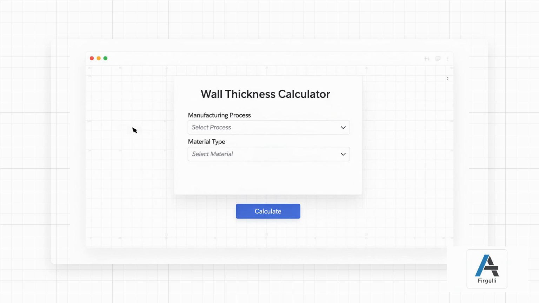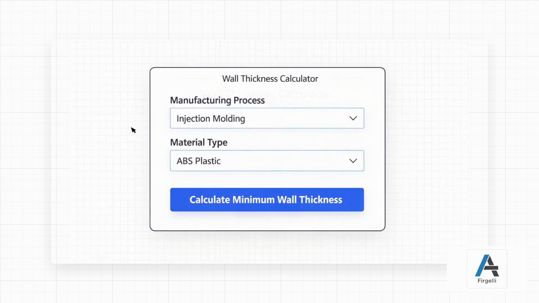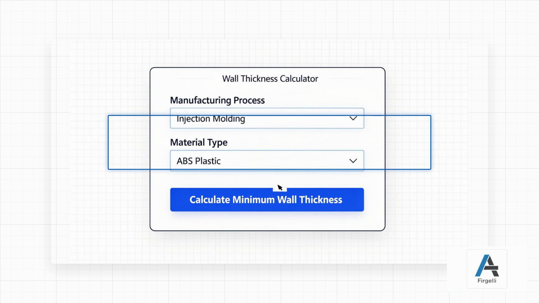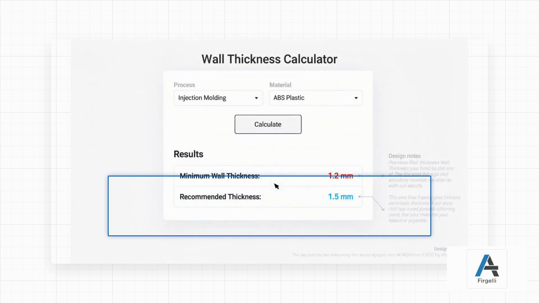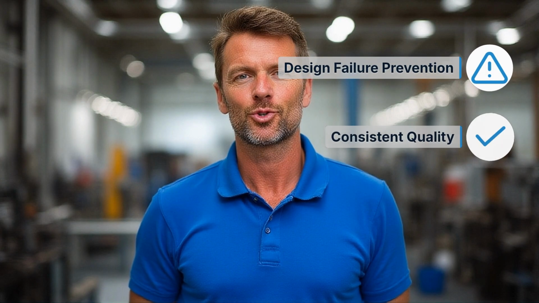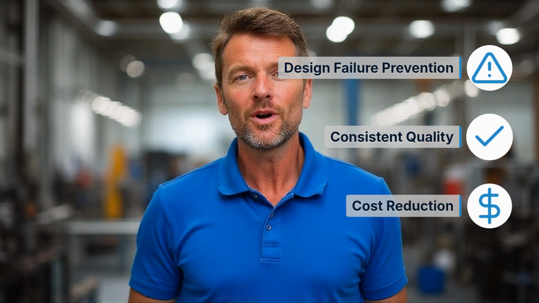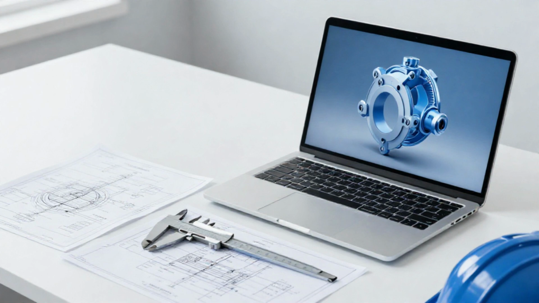After clicking Calculate Minimum Wall Thickness, the results appear below. The calculator determines the absolute minimum wall thickness your chosen manufacturing process can reliably produce with your selected material. This helps prevent design failures, ensures consistent part quality, and avoids costly manufacturing issues. Understanding these constraints early in the design phase saves time and reduces prototype iterations.